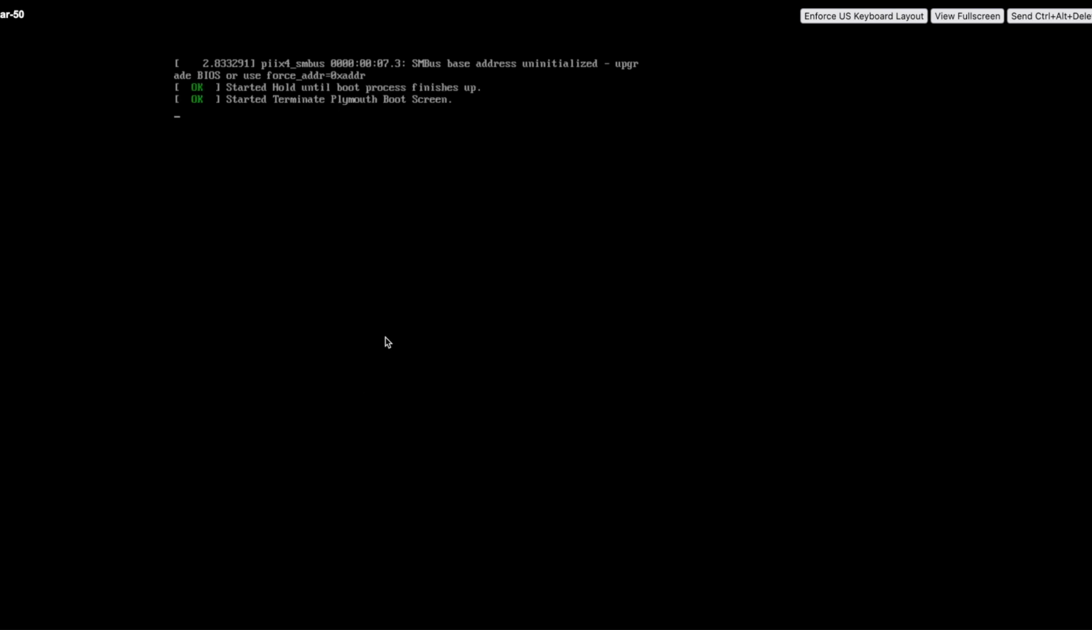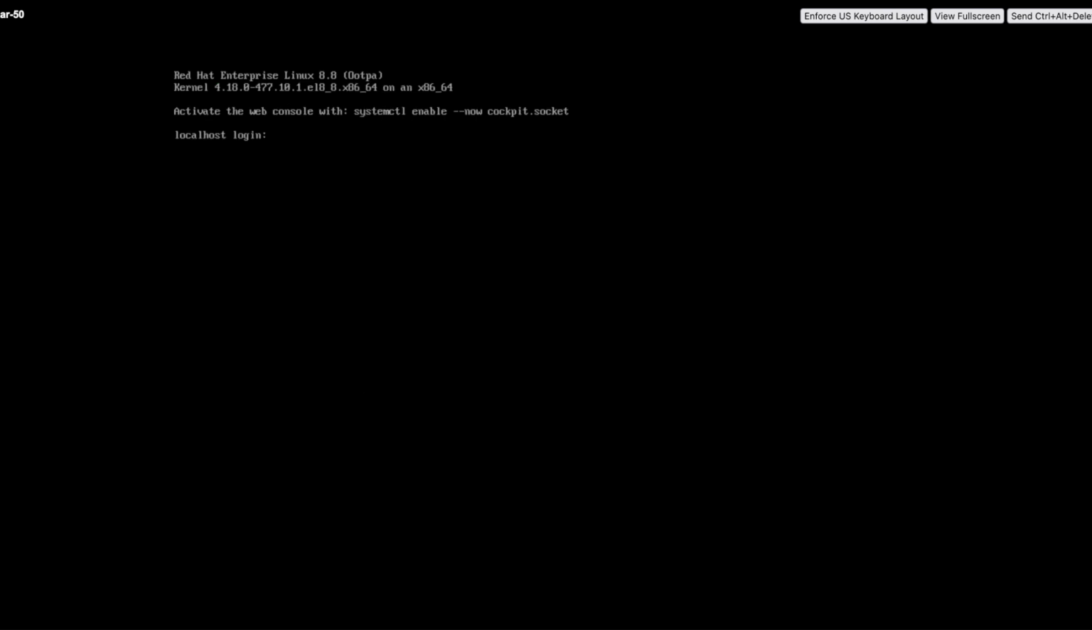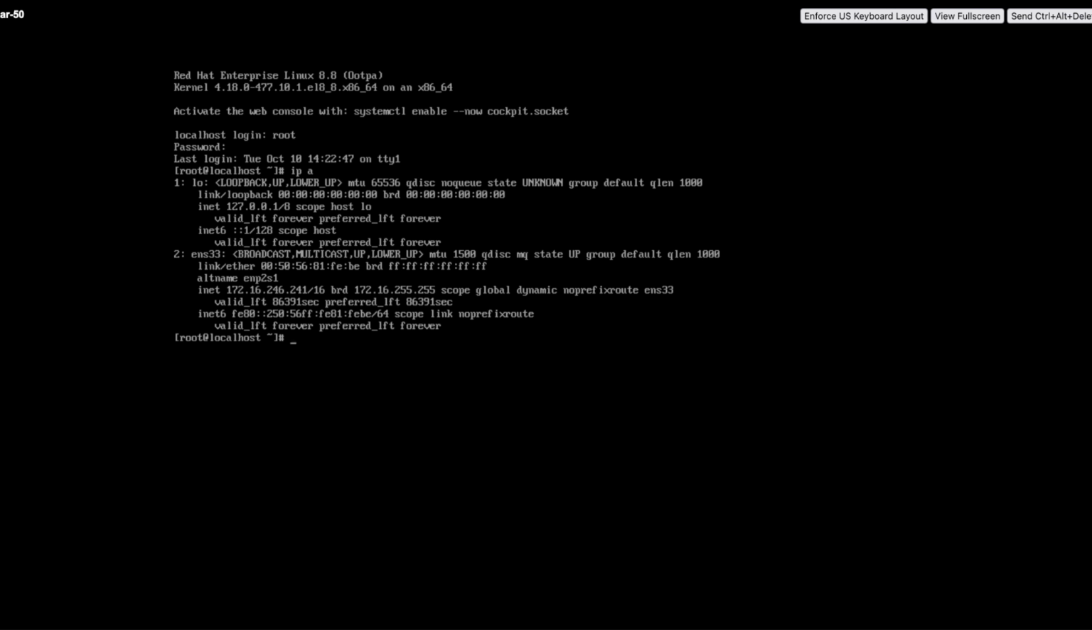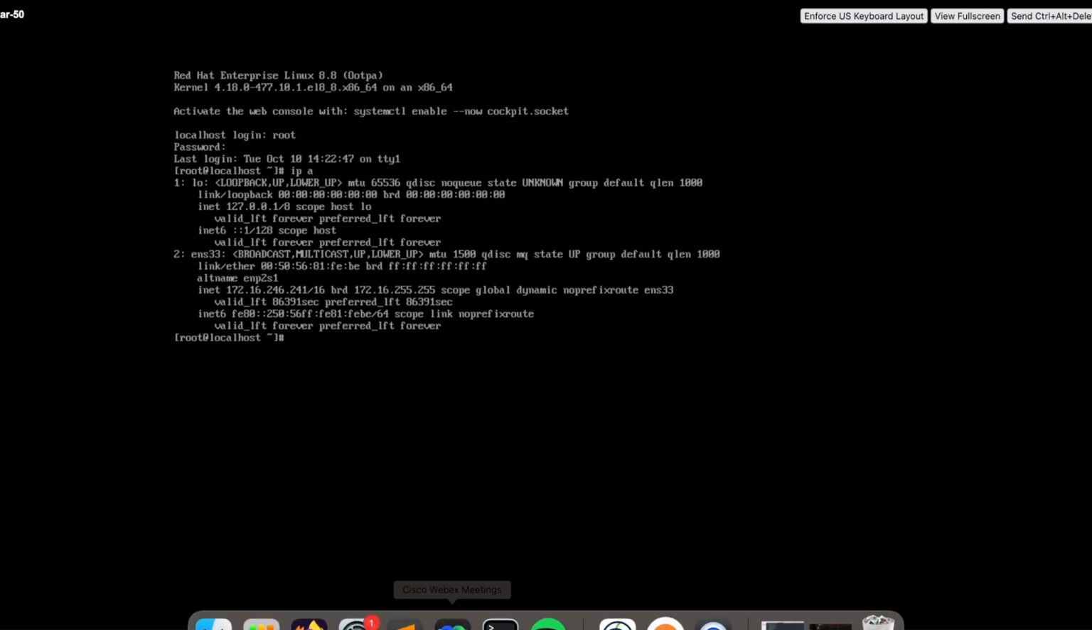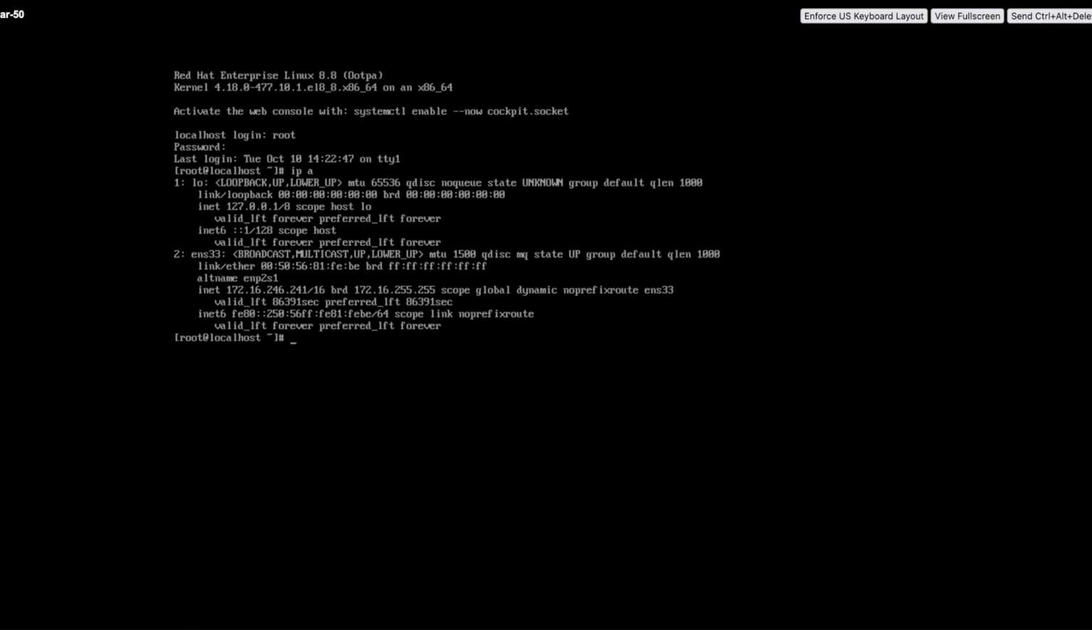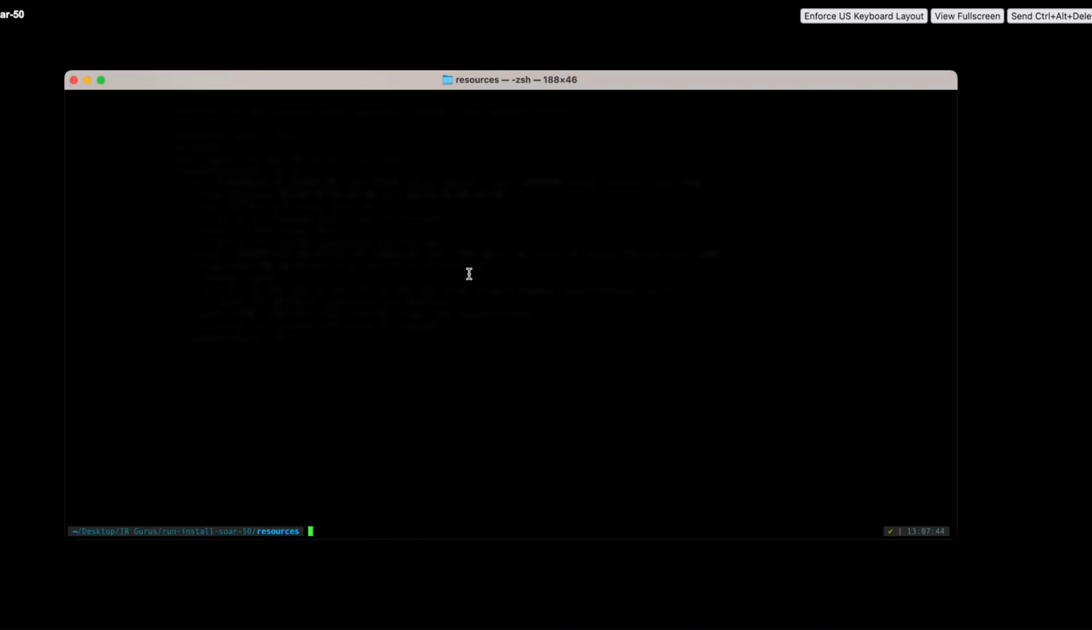Okay, so let's go ahead and start RHEL 8. Log back in as the root user. Alright, perfect. So now I have an IP address in there. That's what I want. Okay, so the next thing that I'm going to do is I already have my run file downloaded onto this machine. I tossed it into this resources folder.